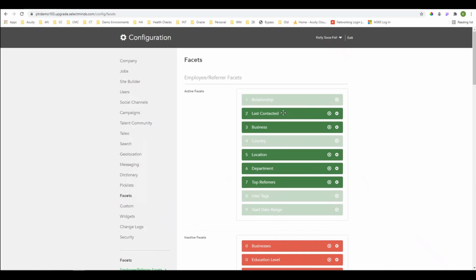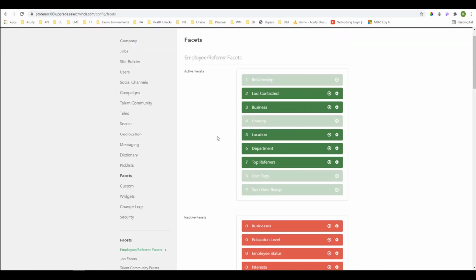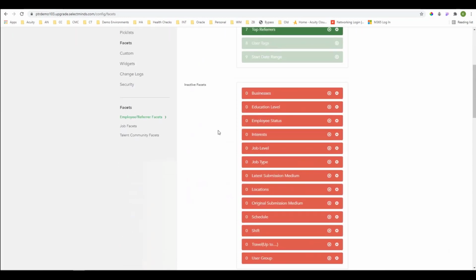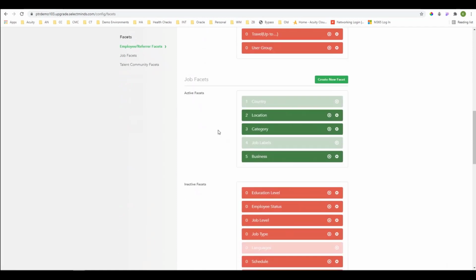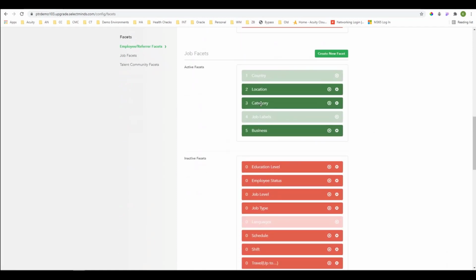If I want to move them into different order, I can click and drag and it'll move them above or below each other. And if I do have any UDFs, it won't be green. It will actually show in blue. So you would see a blue line here, and that lets you know it's a UDF that is being used as a facet. In a different session, I'll show you how these look when actually visible to the candidate.